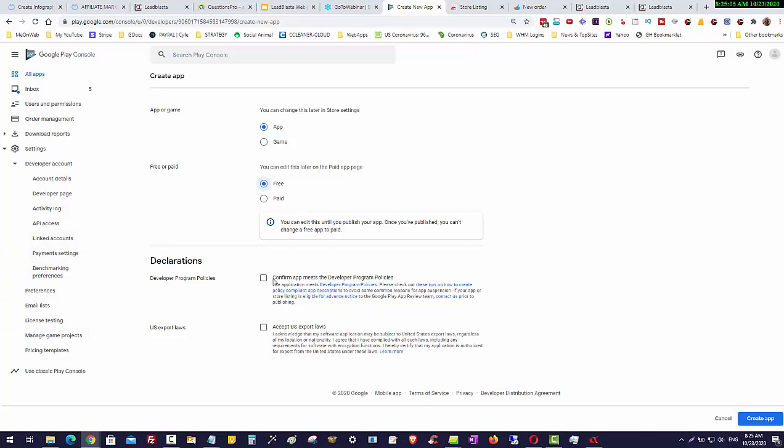Here, the declarations, I'm just going to click on these. We're not doing anything with export laws, etc. We can click on create the app, and give it a second for this to load up.